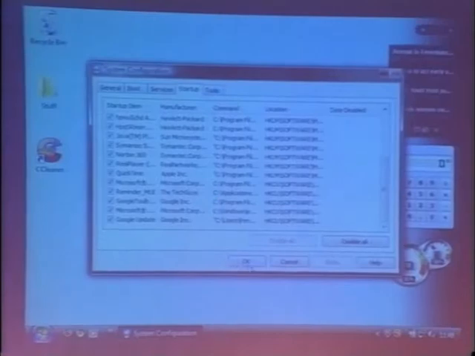And by selecting OK, you have the choice of restarting now to see if your performance has improved, or restart later. Well, I think you're going to have to restart later because we've run out of time.